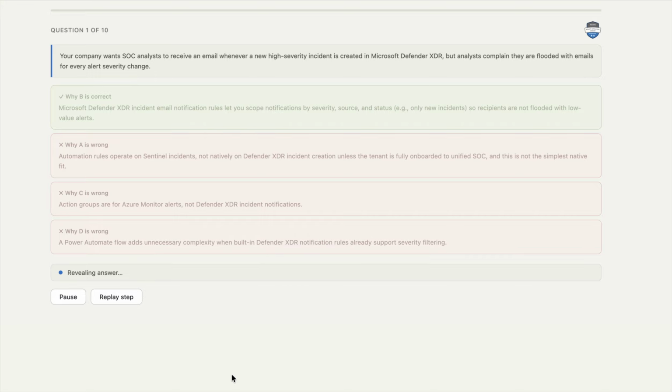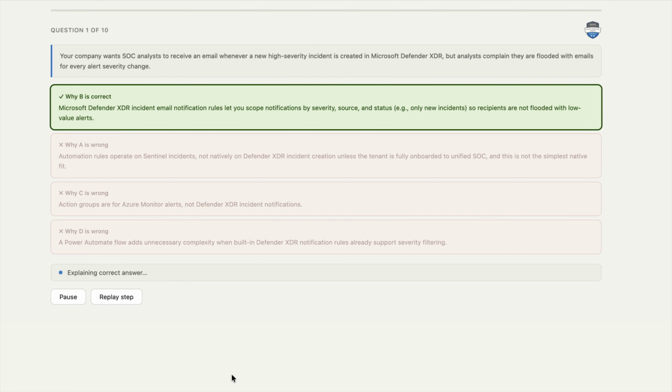The correct answer is B, an incident email notification rule in Defender XDR scoped to high severity. Why B is correct? Microsoft Defender XDR incident email notification rules let you scope notifications by severity, source, and status, e.g., only new incidents, so recipients are not flooded with low-value alerts.